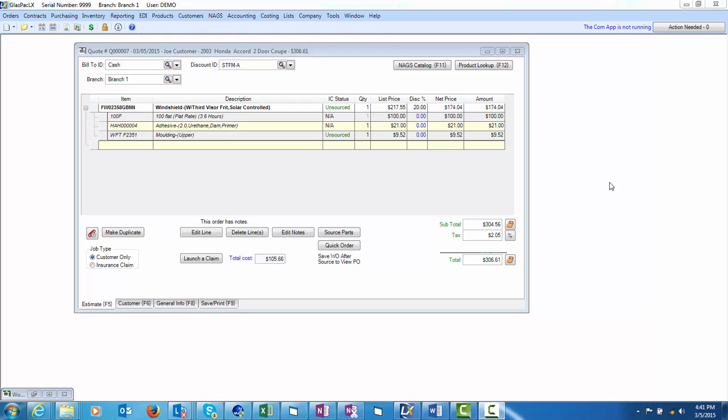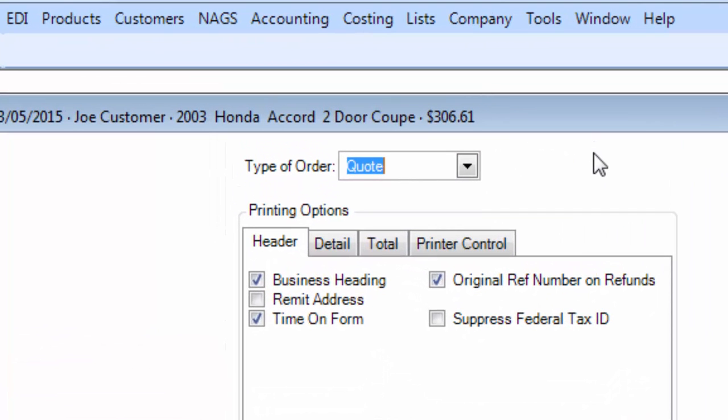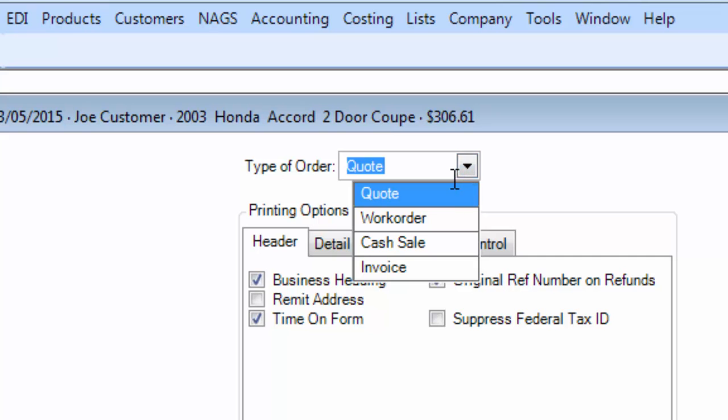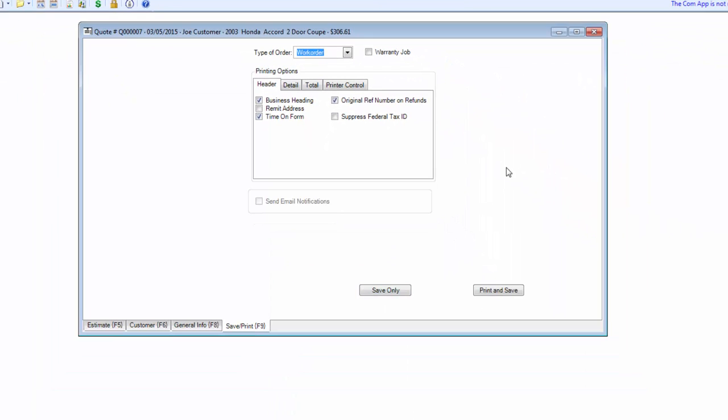Okay, the final tab of the order document is the descriptively named Save Print tab. It's also the F9 on your keyboard. This is where you can progress the type of document with this type of order field. If you change from a quote to a work order, you select work order here, and if you save only or print and save, this will then be saved as a work order.